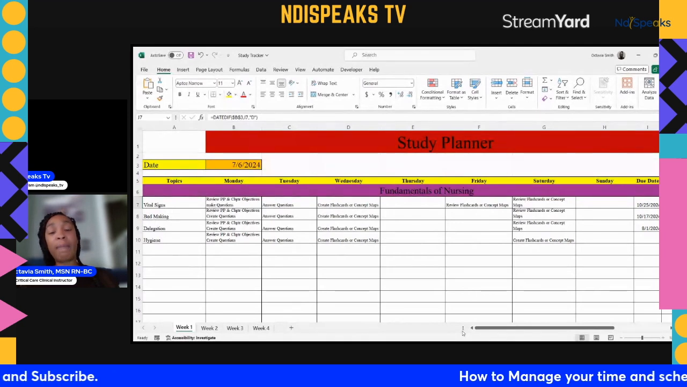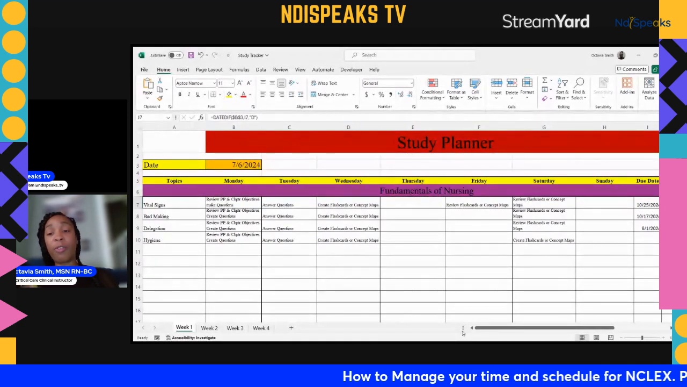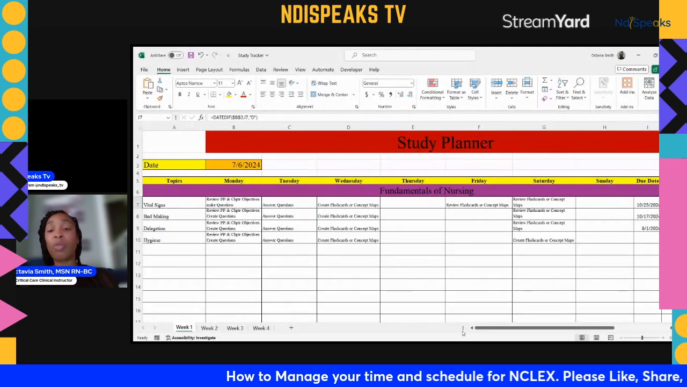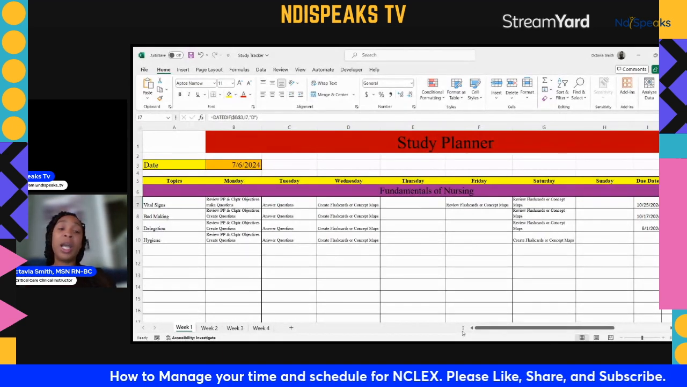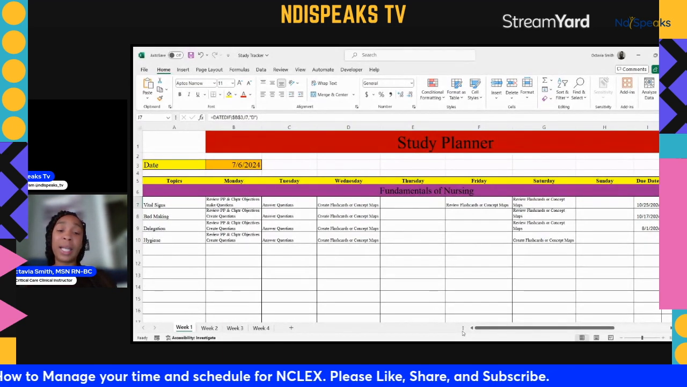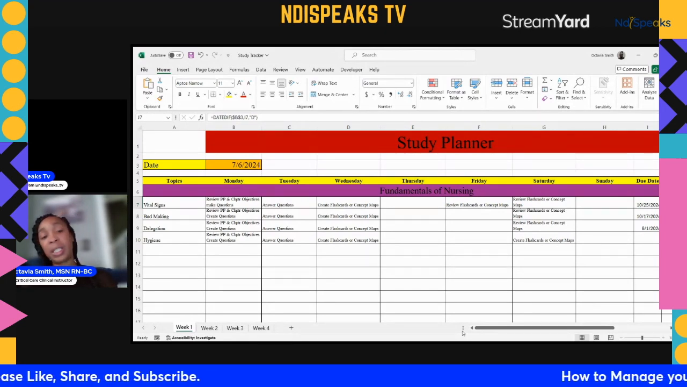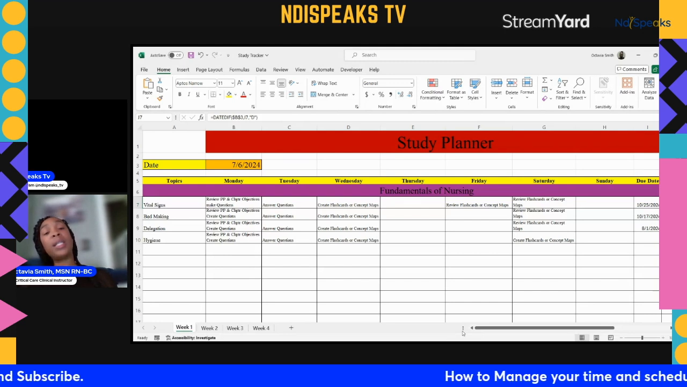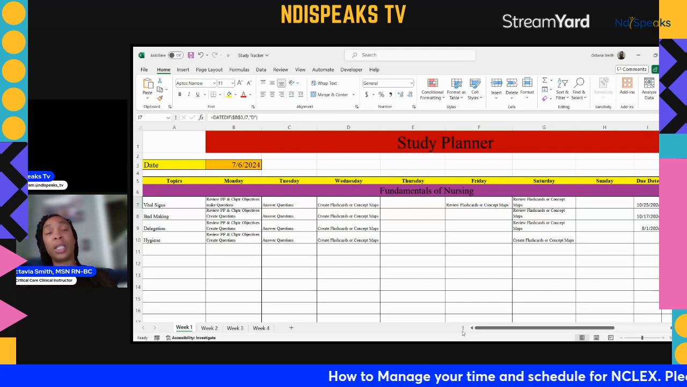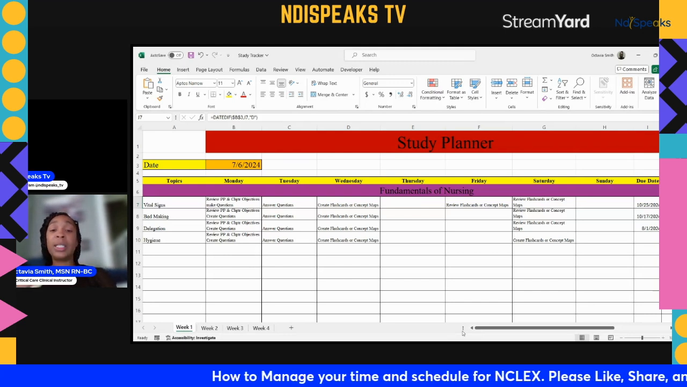So you're not sitting in front of the book for 4 and 5 and 6 hours trying to cram all of this information in. You're doing it for 2 hours on Monday, and then you're going back and reviewing what you did on Monday on Tuesday to make sure that that information has sunk in. And then on Wednesday, you're creating your flashcards again or your concept maps to help you with that.